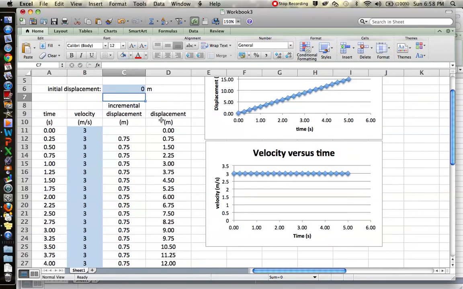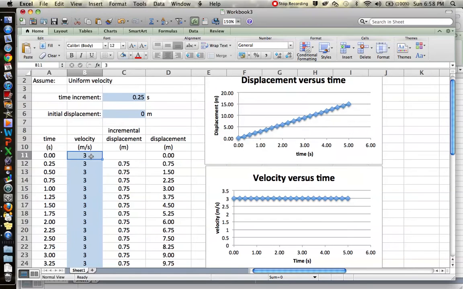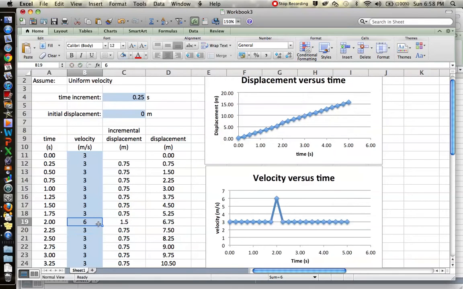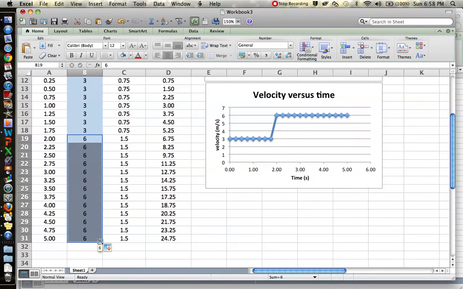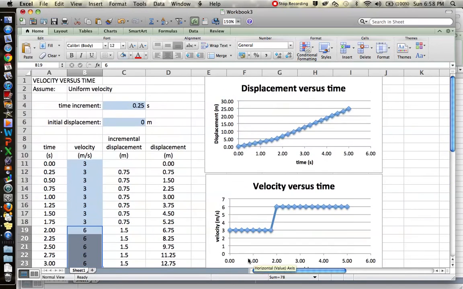When it comes down to the velocity column, we can alter that, put a different number there, drag that down, say it was going 3 for a while, then it was going 6 for the rest of the time, and then that's reflected in the graph. Here we've got 3, then 6, and here we've got 2 gradients for displacement, so one gradient of 3 up to that point, and then the gradient changes, and we're now covering distance at 6 meters per second.